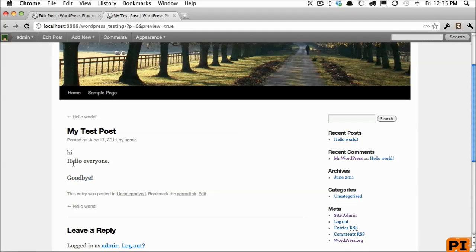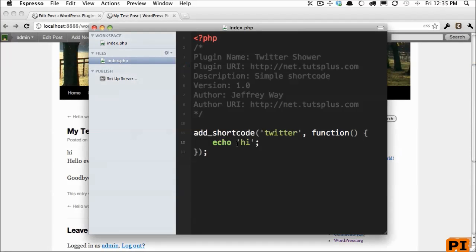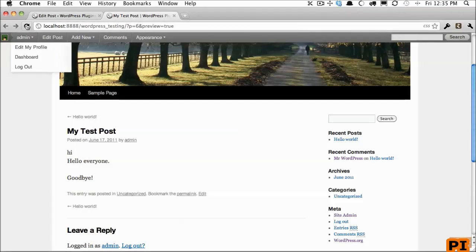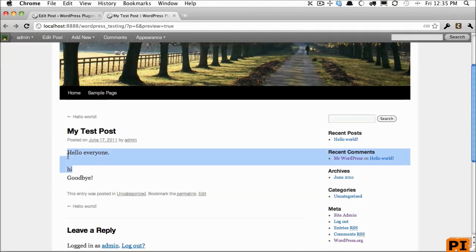But it's not happening. And that is because this is a common mistake. Within your shortcodes, you do not echo, you return. So let's try it this time. We're going to return the string hi. And now if I refresh the page, this is displaying correctly.